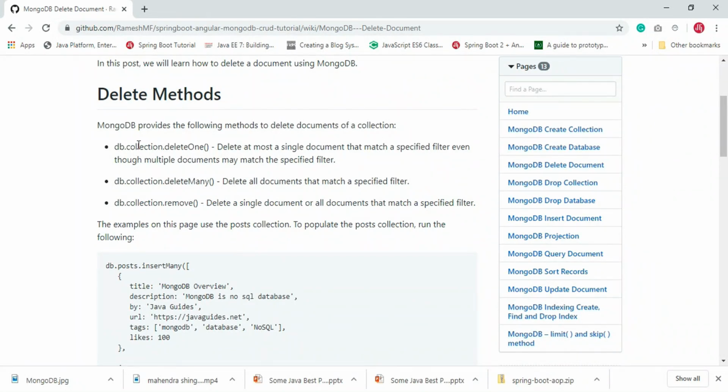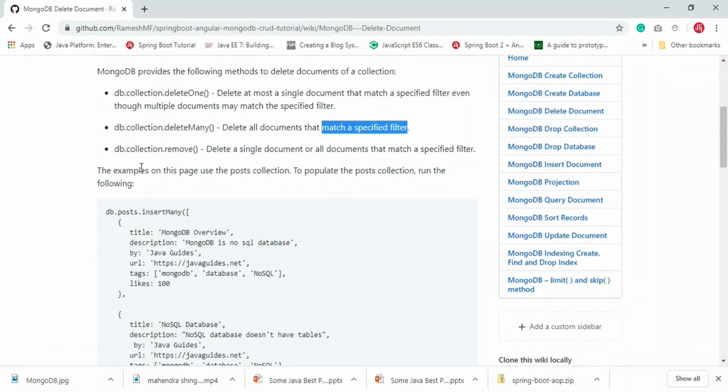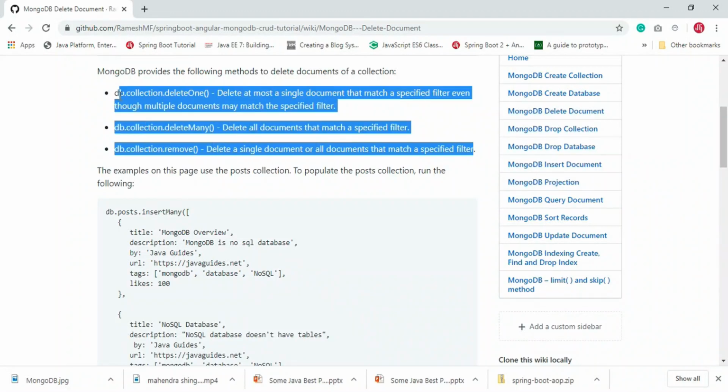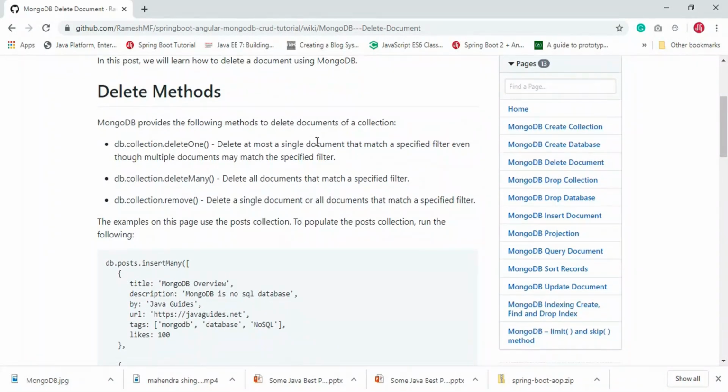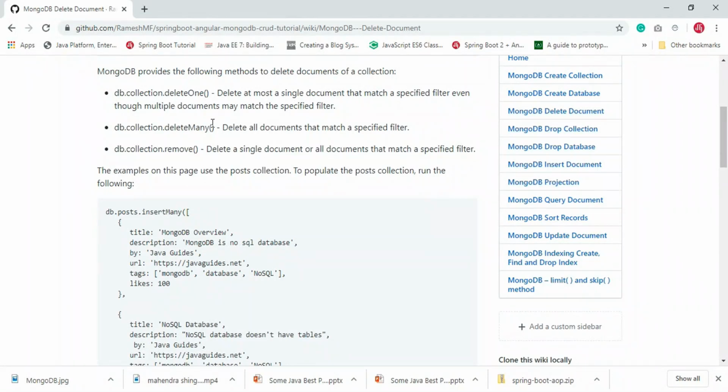So first is db.collection.deleteOne. This method we use to delete a single document of a collection that matches a specified filter. Alright, and second is db.collection.deleteMany. The deleteMany method we use to delete all the documents of a collection that match a specified filter. And third is the remove method. We use the remove method to delete a single document or all the documents of a collection that match a specified filter. Alright, so I will explain these 3 methods with an example.